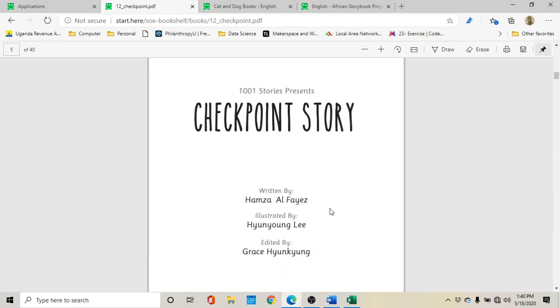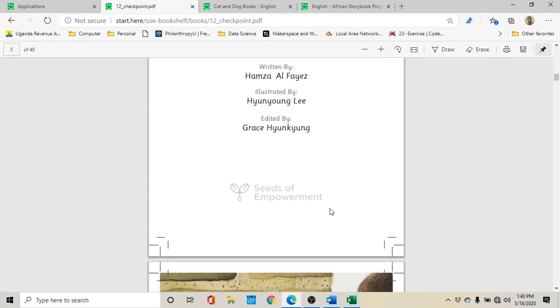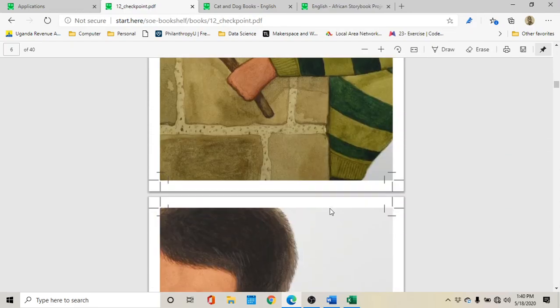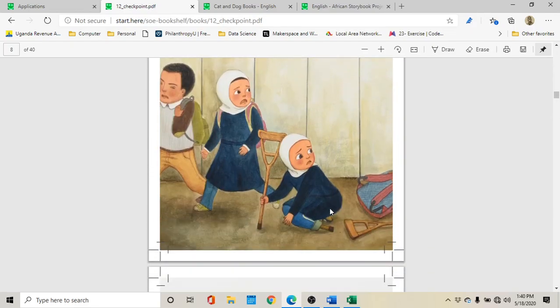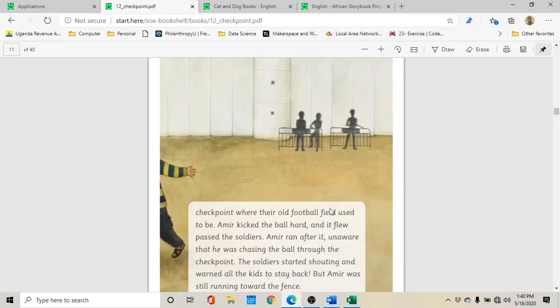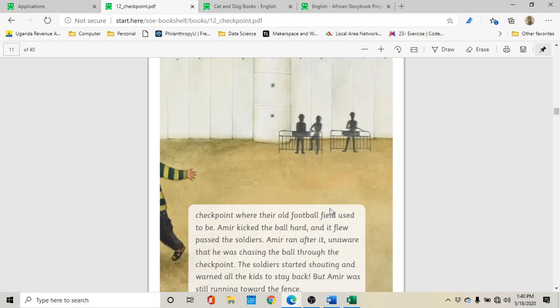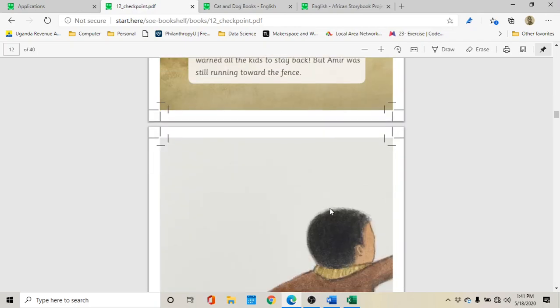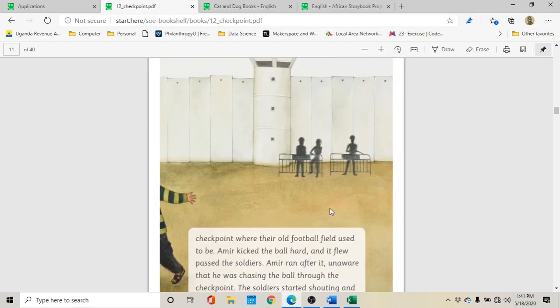So it is a compilation of stories written by kids from different countries, which is very good. It gives our learners opportunities to read different cultures and get exposed to different cultures as they read the stories. Yeah.